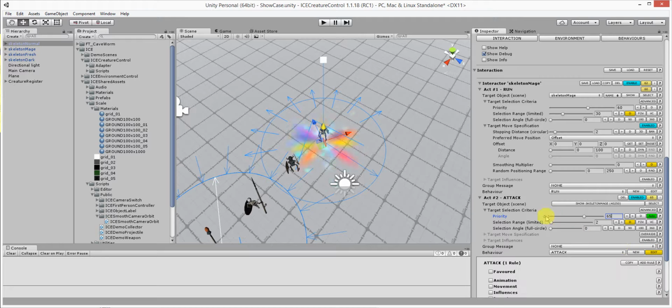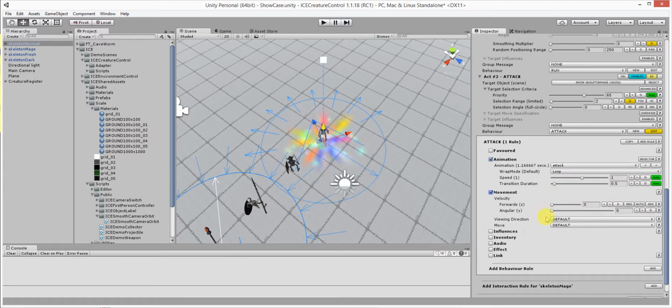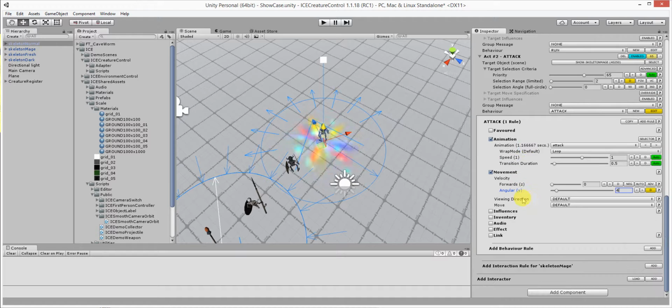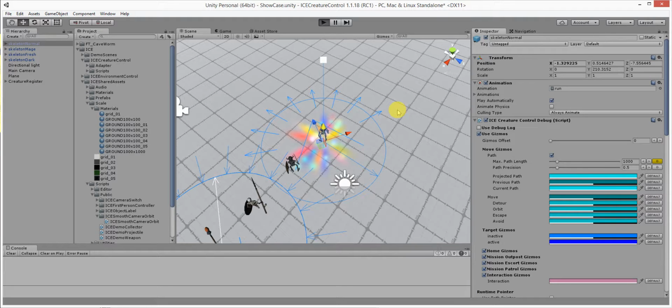So now we go here and modify. Here we use the attack. The attack is a loop. The speed is okay. Movement, we don't have any forward velocity, but we need an angular velocity. We set the angular velocity to 4 because our creature should always face its interactors. So, and for this we define here the angular velocity to 4 and the viewing direction to center. So, and if I press play now, we will see what happens.